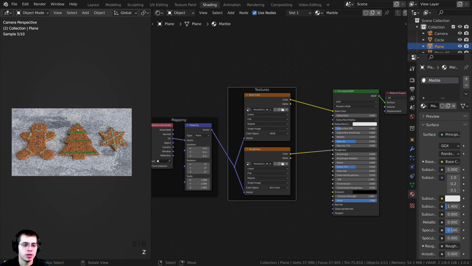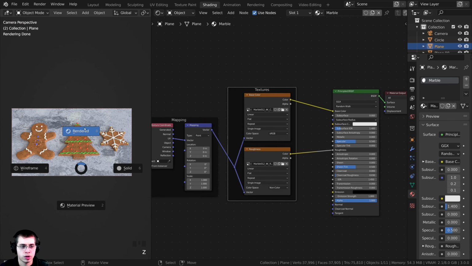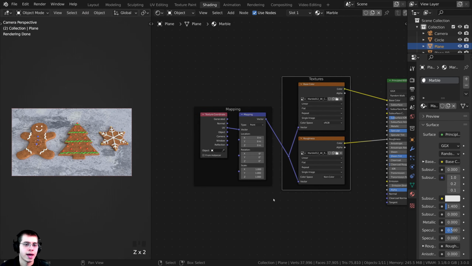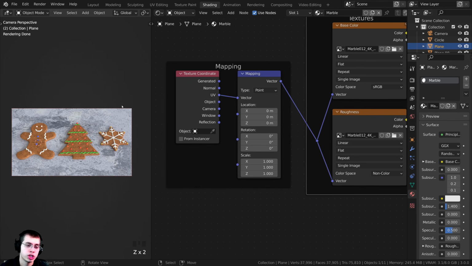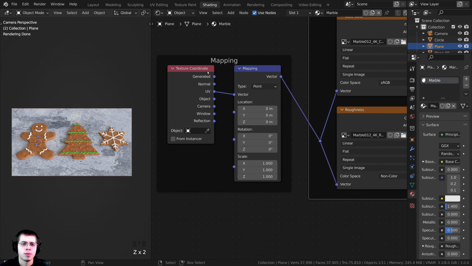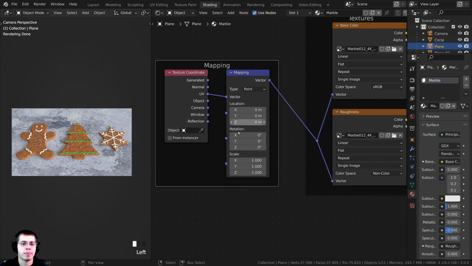So now if we go up into rendered view by pressing Z, moving your mouse up into rendered mode, you can see that marble table. Now I do want to change the scale because the scale isn't very good. It's way too big. So we could change the UV mapping to change the scale, but we can easily enough just use this mapping node instead.